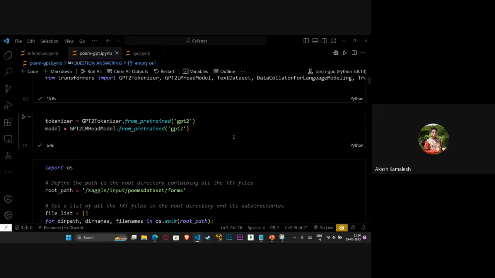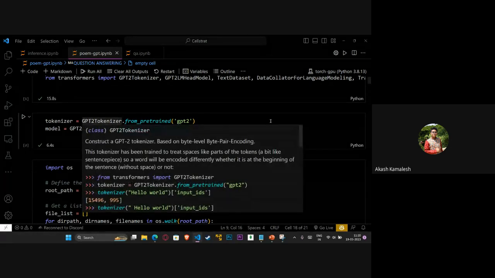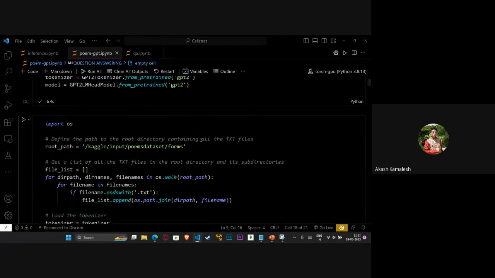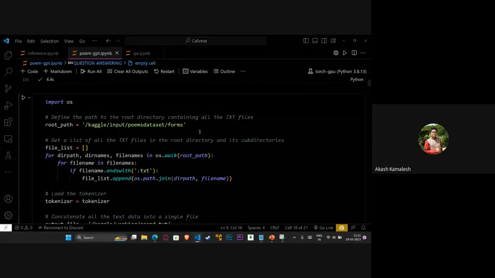GPT-2 is trained on a different kind of dataset. It might not be the same as another model like BERT, for example. The BERT tokenizer has been trained on multiple languages, but GPT-2 has been solely focused on English. So there is a tokenizer specifically for GPT-2, and I've initialized the model as well, from the pre-trained model. I trained this on a Kaggle dataset, so I have already trained it.